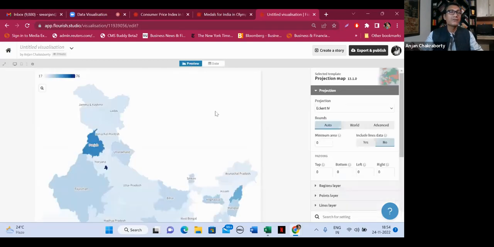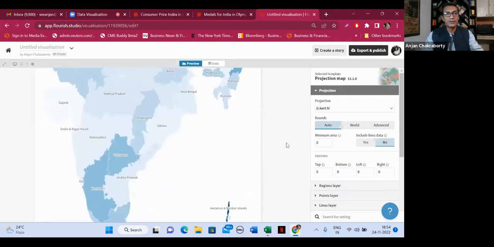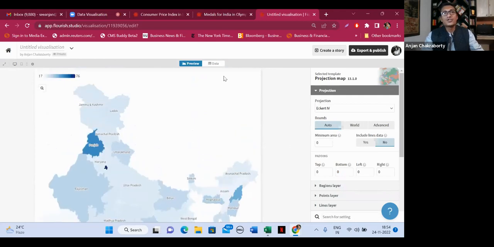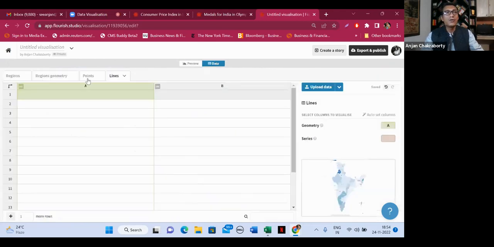You will see now you have a clean map. Now you have a clean map of India. It only has the states and the state boundaries, the state geographical borders. That's it. You don't have anything else. This is how it's shown. But the color coding, as you can see, is shown basis certain preloaded data.